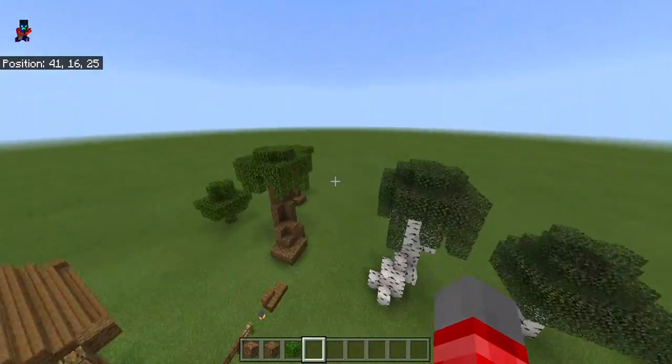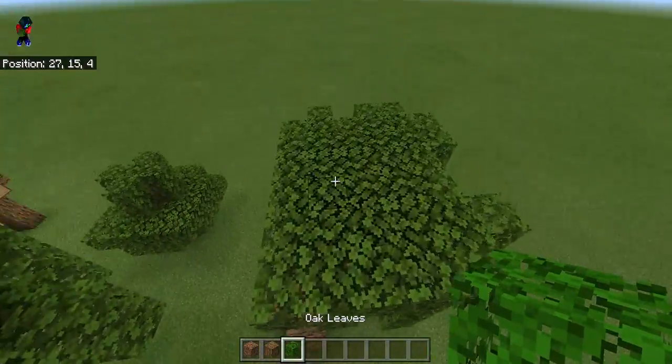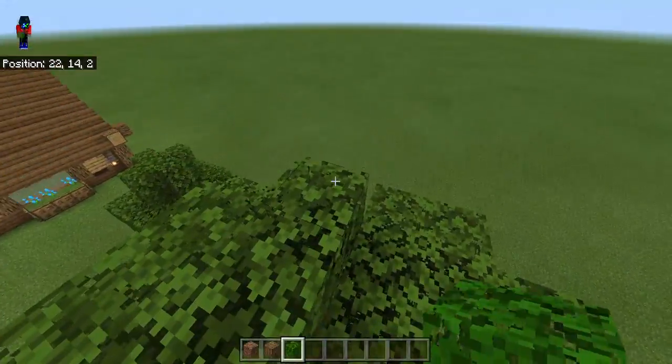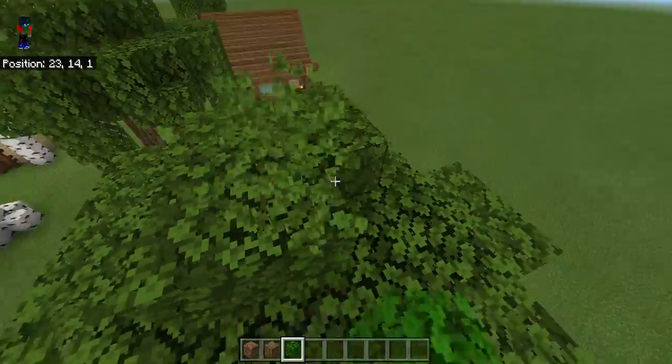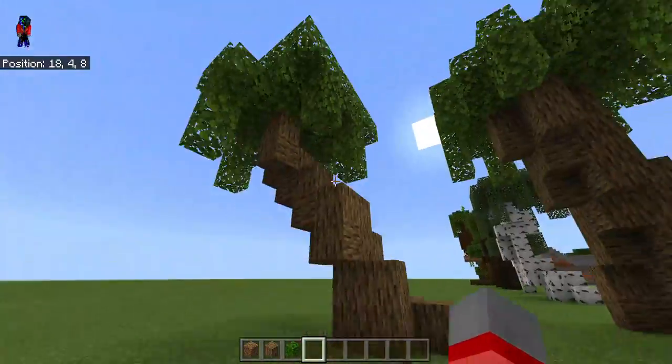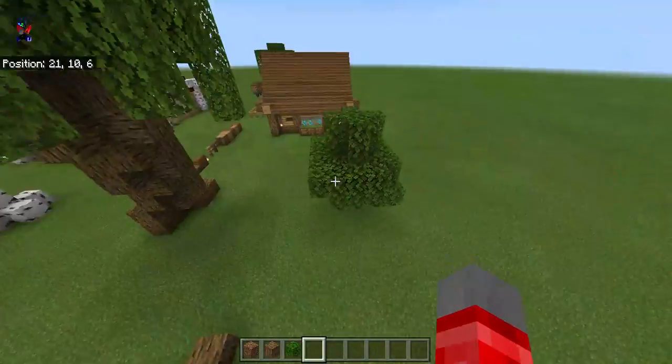Okay, so that's the oak tree. And then you just top it with more shape and form. I sound like an art teacher. There we go. So that's the kind of thing you've got to do for an oak tree.